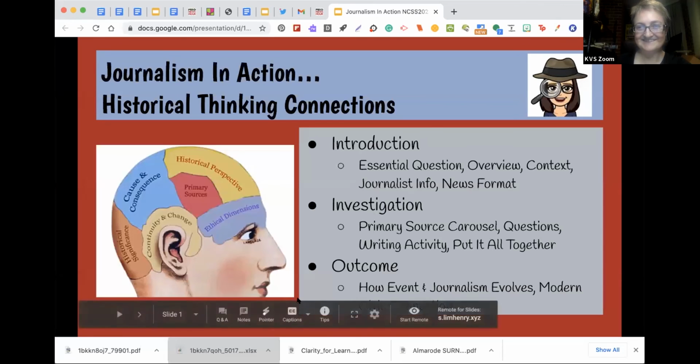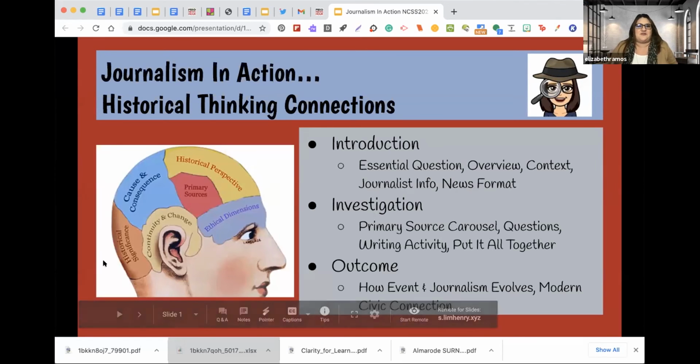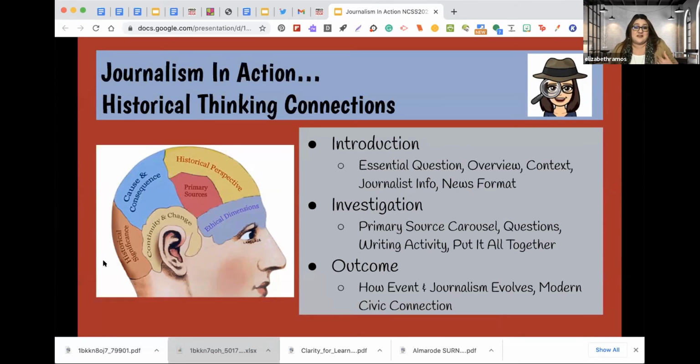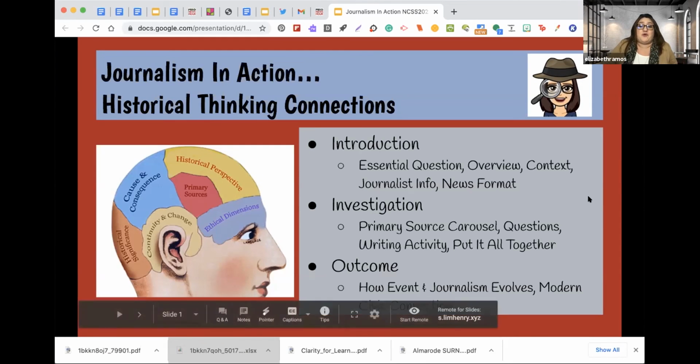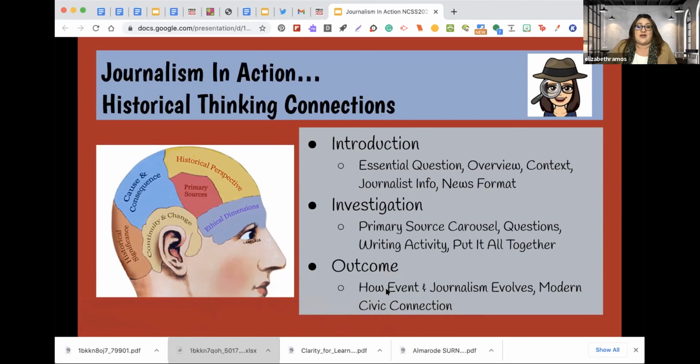Take it away. Okay, so when we're looking at the Journalism in Action, this is going to help our students with those historical thinking connections. So when they're doing the introduction, we're getting that essential question, overview, context, then use format, and then they're investigating, they're going through the primary sources, they're doing the questions, they're writing, they're putting it all together. And in the outcome, they got how the event in journalism has evolved, the modern civic connections, and they're taking a look at the historical significance, the cause and consequence of what's happened on here.